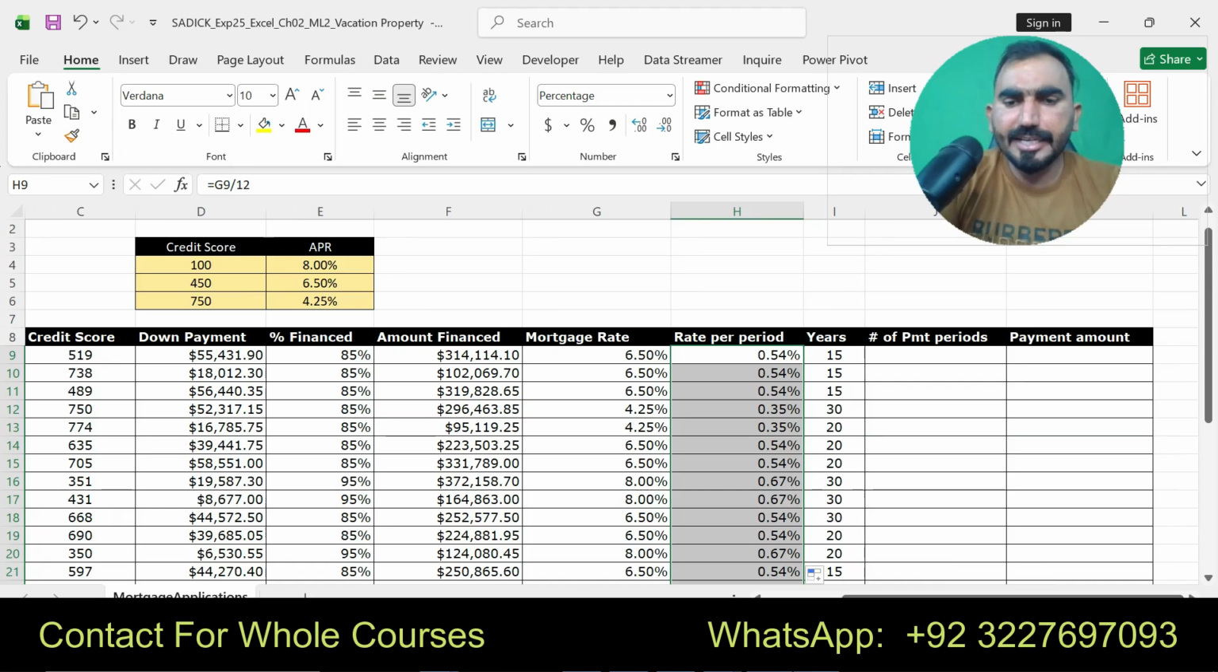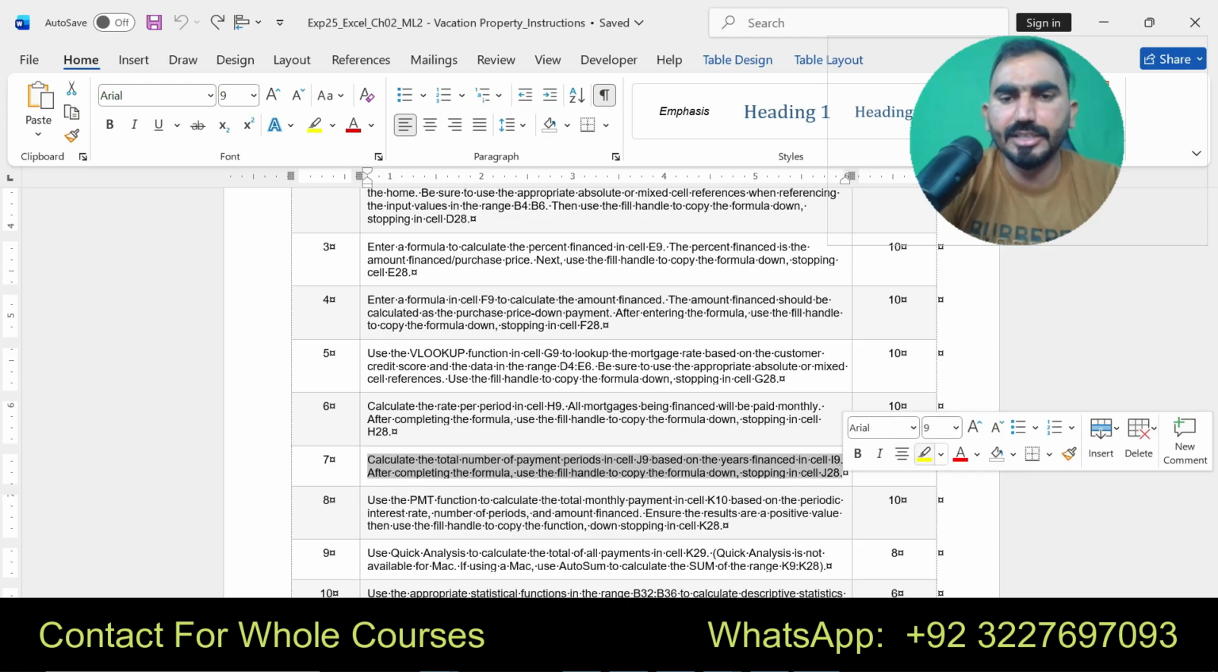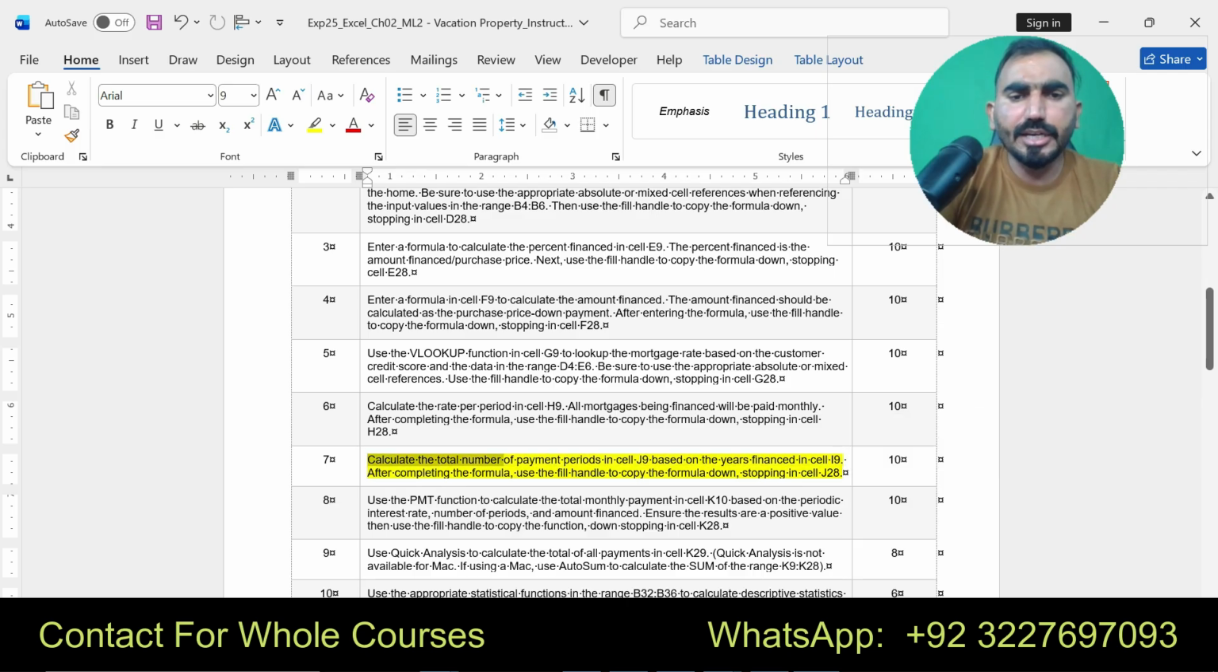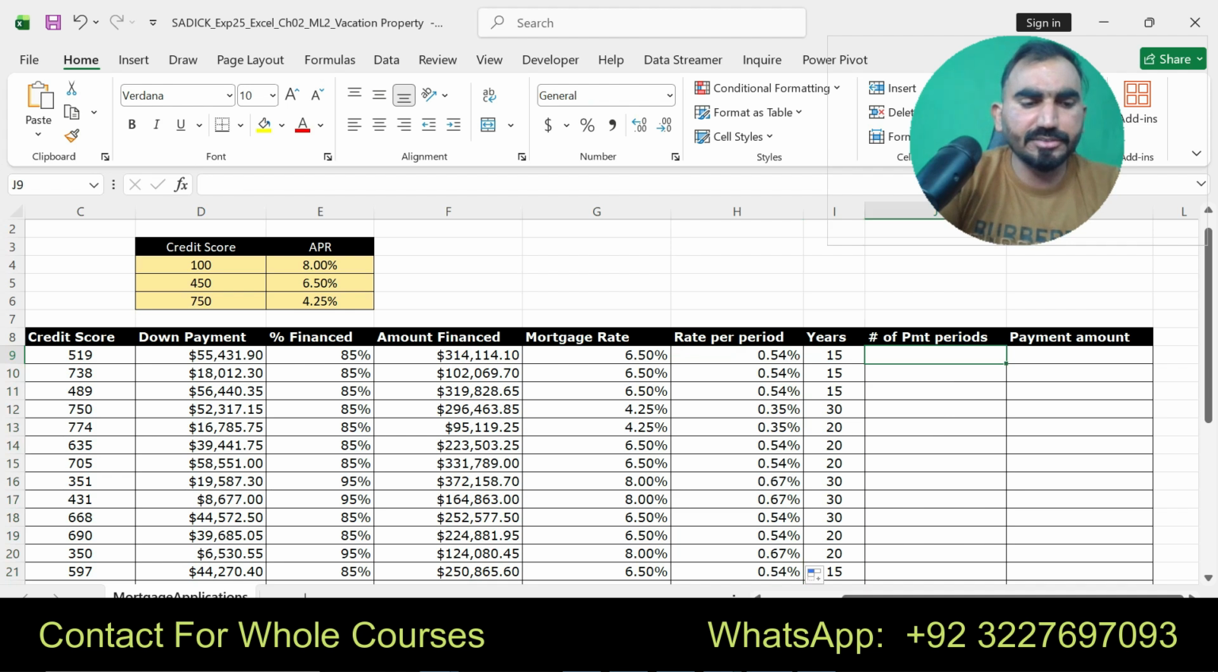Now I am going to solve the next step. It says calculate the total number of payment periods in cell J9 based on the years financed in cell I9. After completing the formula, use the fill handle to copy down, stopping in cell J28. Here you can see I am going to solve this one.